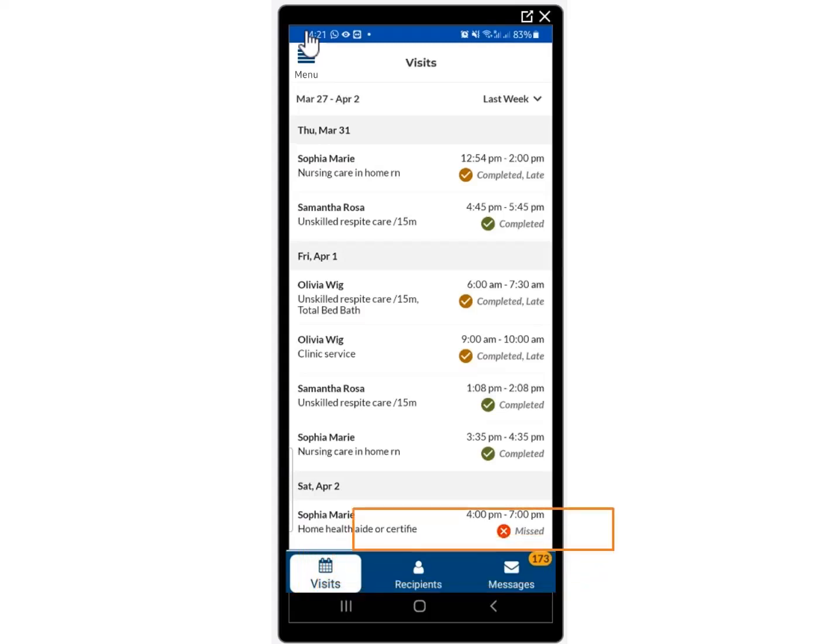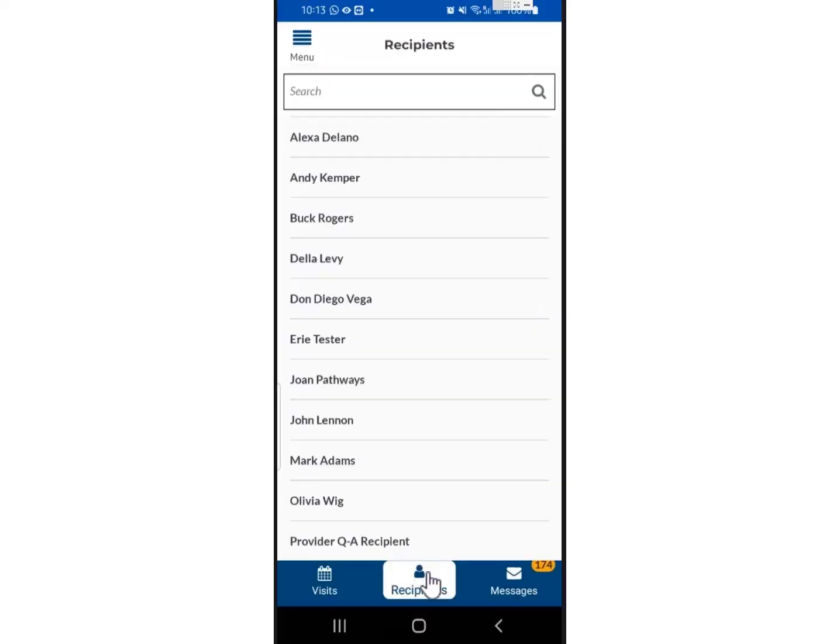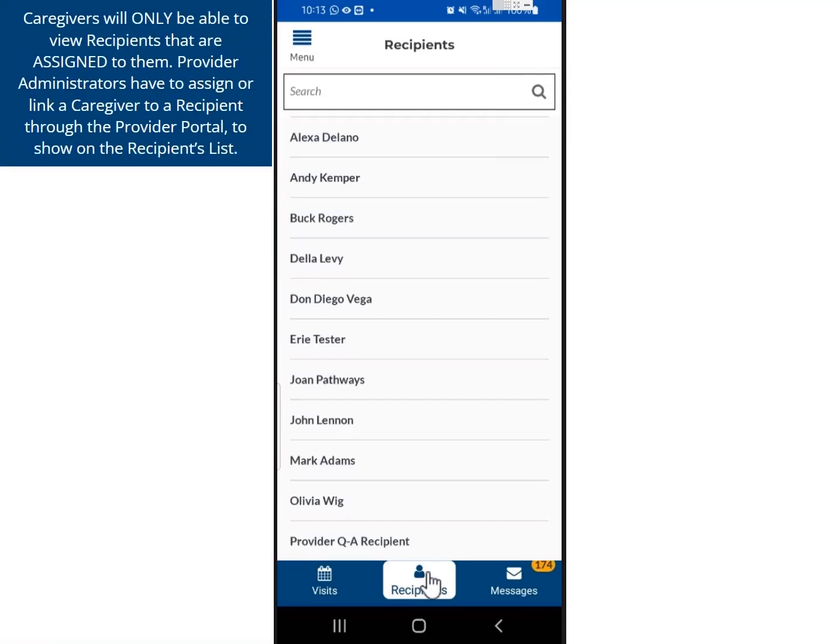Moving to the navigation icons, located at the bottom of the screen, each icon provides access to various pieces of organized data and information. The recipient's icon will now be reviewed, as the visit's icon has just been reviewed. Once tapped, a list of recipients that are linked to the caregiver, or for whom the caregiver provides care, will appear. Caregivers will only be able to view recipients that are assigned to them.